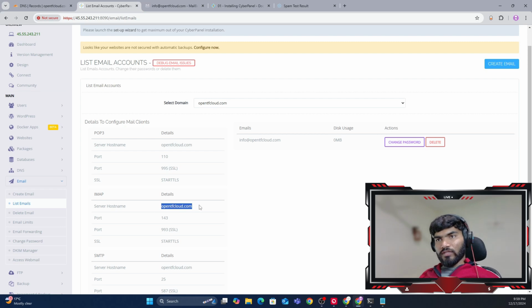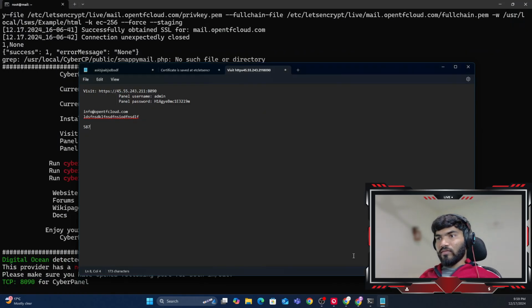No problem. Let's do one thing. Let's test with both, because see, it's been quite a while. I haven't used this particular mail provider, sorry, the CyberPanel mails, so there might be some issue. So we will give a try for both. Okay, opentfcloud.com also and mail.opentfcloud.com also. The port is this one, password is this one, and username is this one, right?